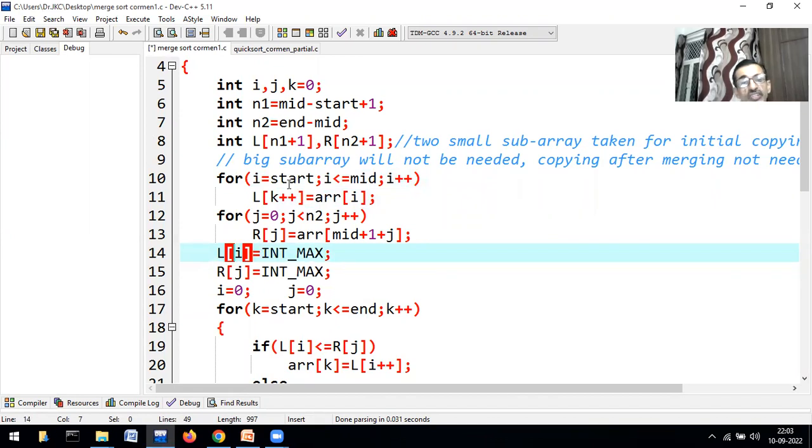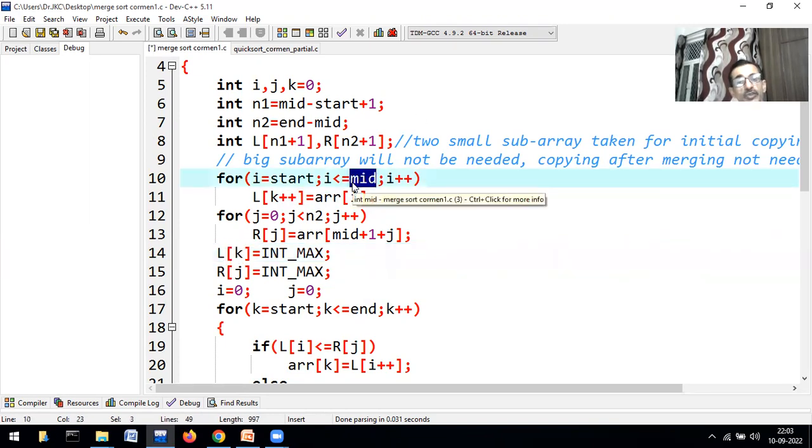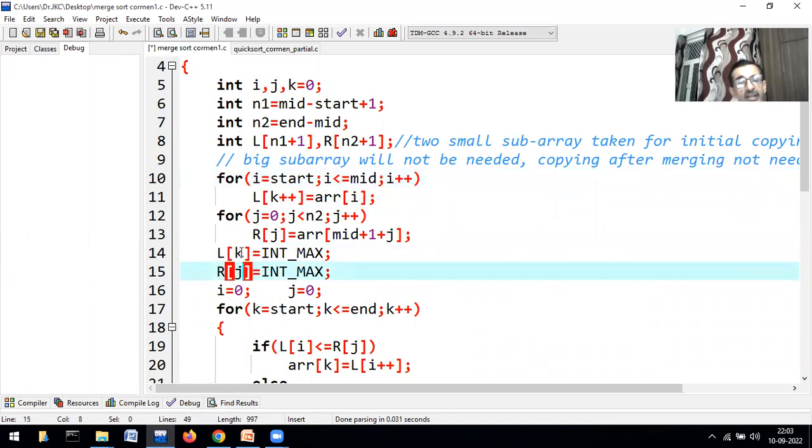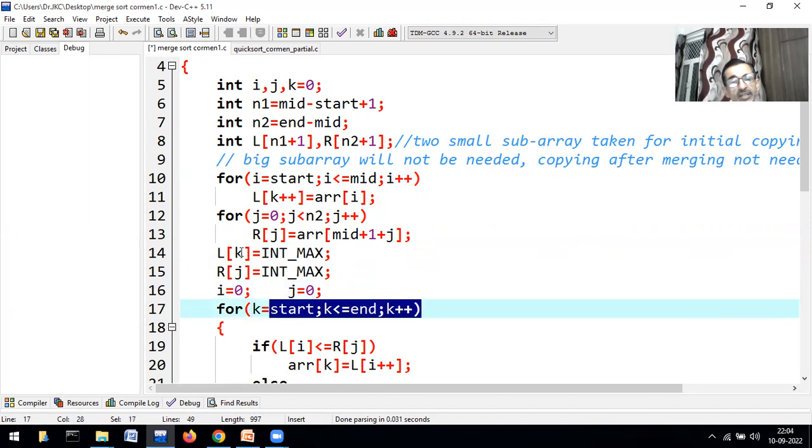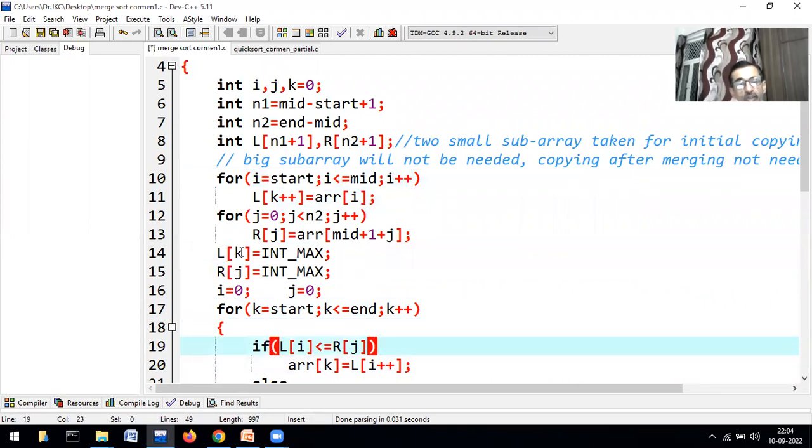So at n1 position, automatically, now instead of I, I will say here Lk. You should write not I, because I has been used in a different way. So Lk, K has been already incremented. Here R, I have not changed. So Rj equal to int max. Then I will start with I as 0, J as 0, and K will go from start to end as we wrote. Comparison to be done.